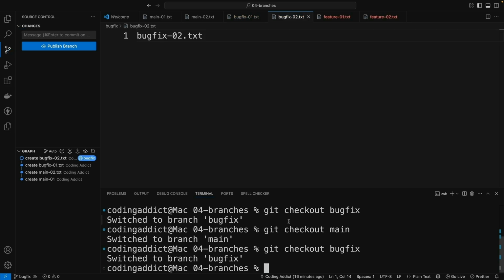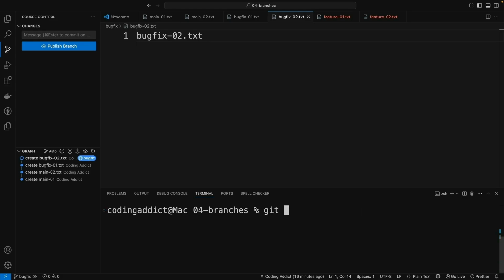So we go with bug fix, we switch over here, and we want to do the same thing. You know what? Let me just clear everything. We go with git merge, and now we want to introduce the main. We want to see whether our changes are working well with the main, because keep in mind, now we actually do have some changes in the main already.